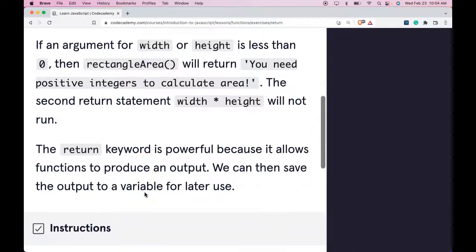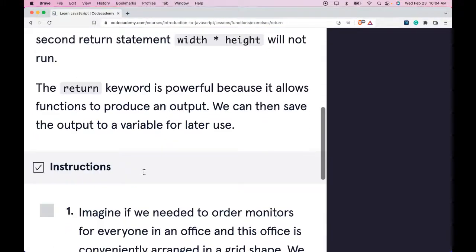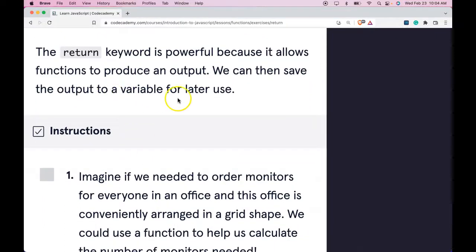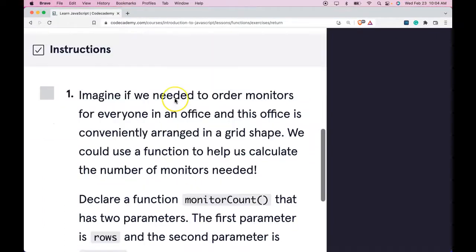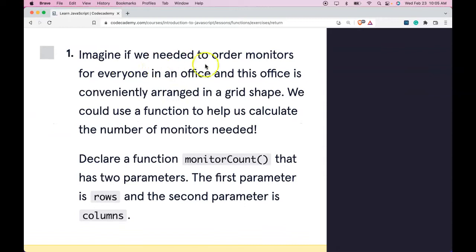The return keyword is powerful because it allows functions to produce an output. We can then save the output to a variable for later use. Our instructions say, imagine if we needed to order monitors for everyone in an office, and this office is conveniently arranged in a grid shape. We could use a function to help us calculate the number of monitors needed. Declare a function, monitorCount, that has two parameters. The first parameter is rows, and the second parameter is columns.